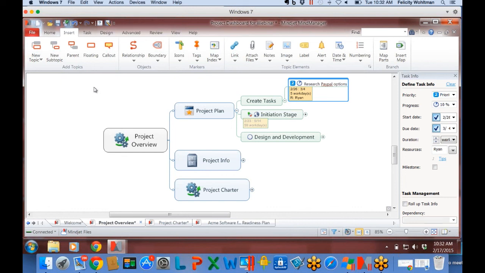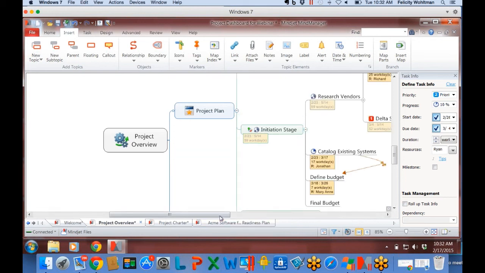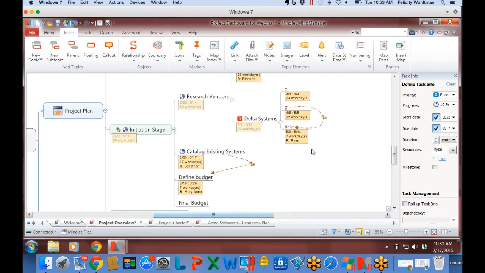Okay. And the last question I have here is, can you add dependencies between topics that have subtasks, or just dependencies between tasks? Yeah, so you can. It's better if you do it at the beginning because it's going to change the date. But yeah, so I'm going to do a dependency here.